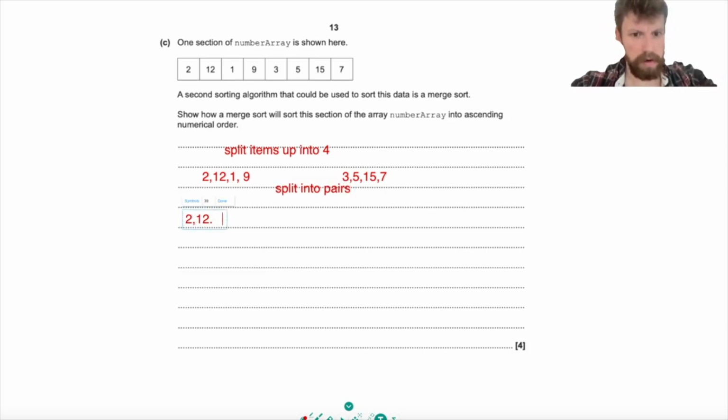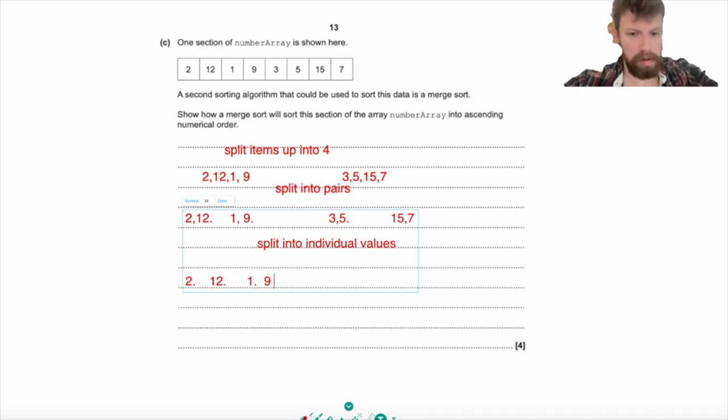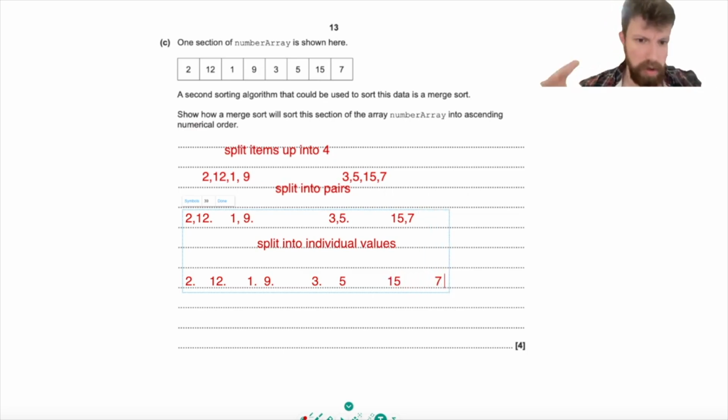So 2 and 12, 1, 9. Then you've got 3 and 5. And then we've got 15 and 7. Okay. Split into individual values. So then you've got 2, 12, 1, 9, 3, and 5, which is sometimes what people forget. Sorry, it's automatically putting those dots in there. You don't need to put those in there, but for some strange reason this is doing it. So you've got individual values.